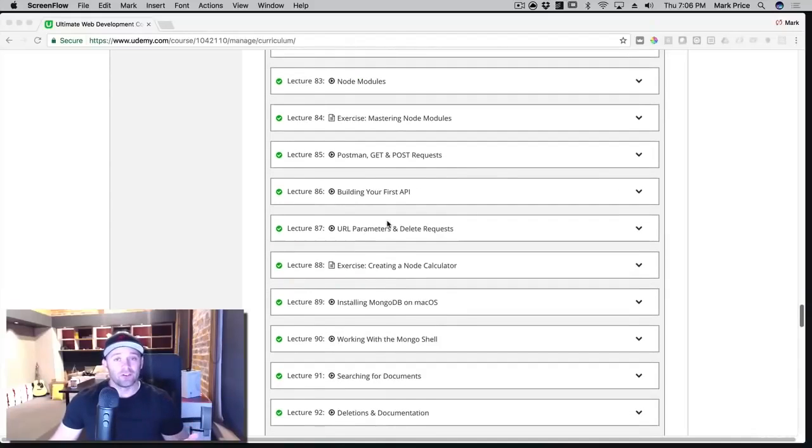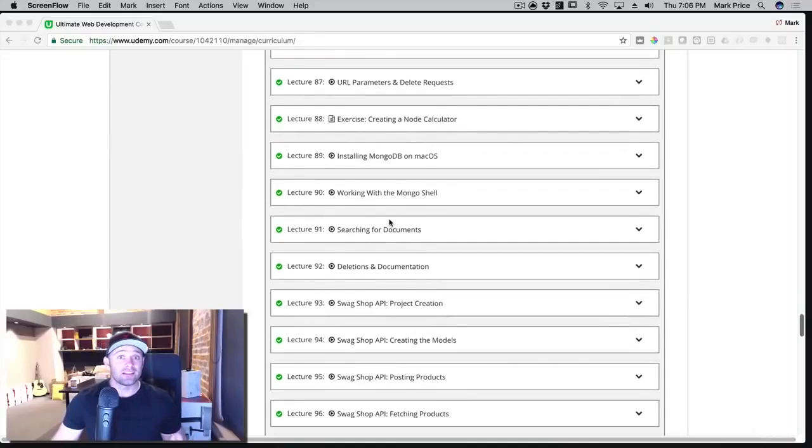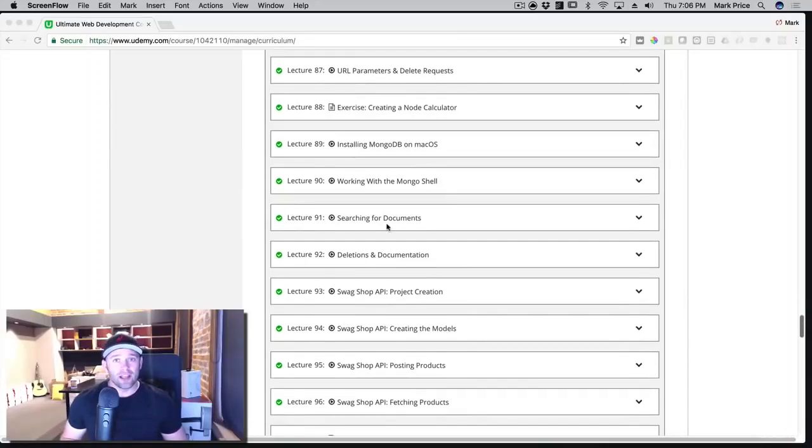And then you'll learn how to connect your database. You'll learn how to work with MongoDB and how to insert things and delete things and update things. And then you'll actually build a full-on store API, like an e-commerce store, but the back-end side of it. And you'll be able to connect that to a database and have it persistently store. So when you refresh your page, the data is still there. Super powerful stuff.